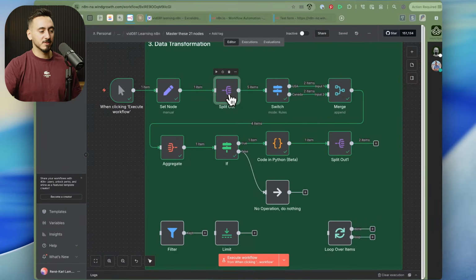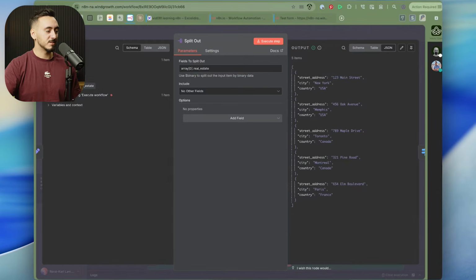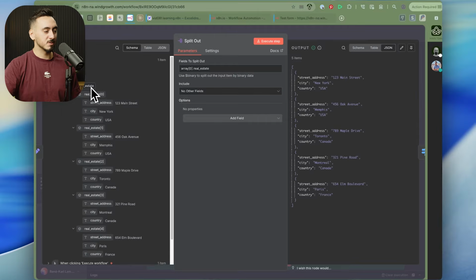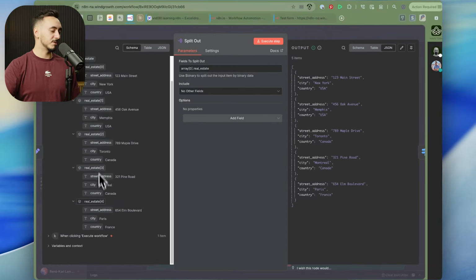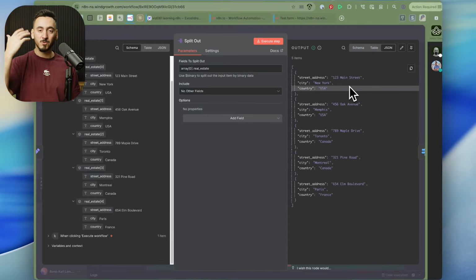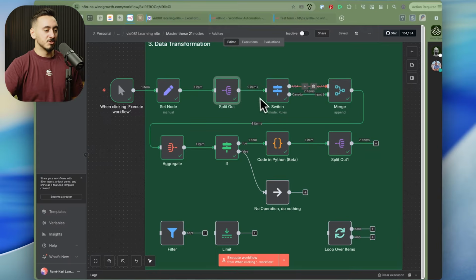The Split Out node is a way for you to basically split an array. So here in this real estate array, we have 5 different pieces, okay? 1, 2, 3, 4, 5. If I put it in the field to split out, what this is going to output is 5 items of all the real estate pieces like this, okay? So this is a way for you to iterate over more complex arrays and just have every bundle separately so you can do data transformation, okay? So as you can see, this split out 5 items.